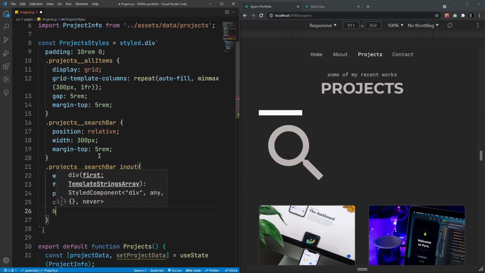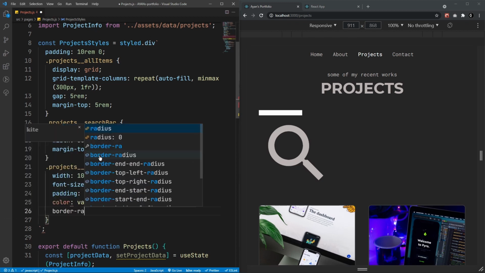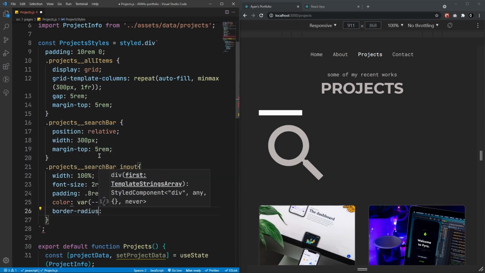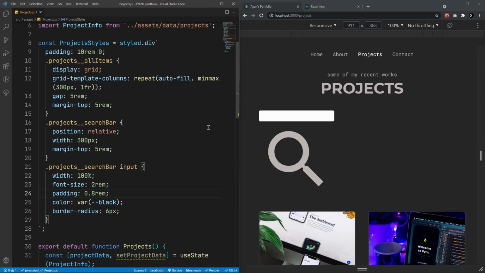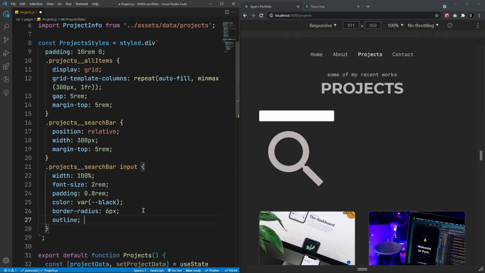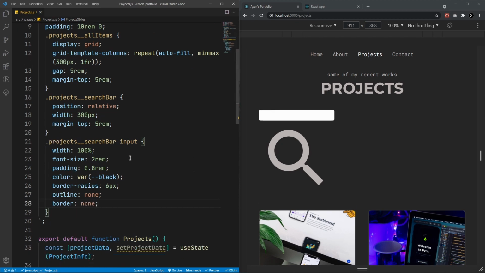and border radius will be 6 pixel. And if I do, let me actually have the semicolon here. So yeah, that's fine. And outline none, and also border will be none. Yeah, fine. So also let's have the style for the search icon.